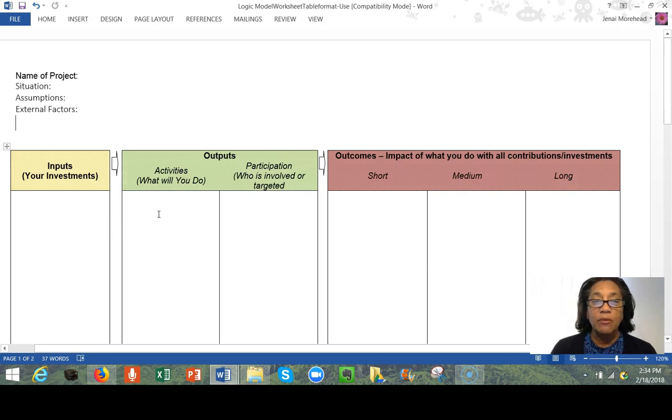The next thing is outputs or activities and participation. For activities, it's what are you going to do with all of your resources? And for outputs, we also have participation. Who is involved or who is targeted in this project? And then outcomes are extremely important. They are the impact of what you do with all of your contributions and investments and resources. And in this logic model, we talk about short, medium, and long-term outcomes.